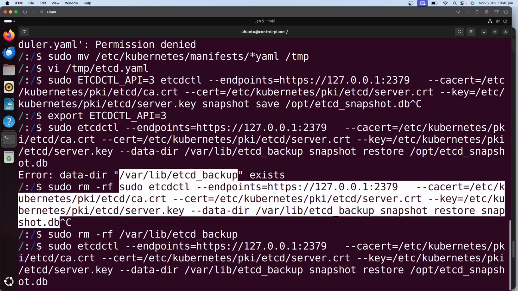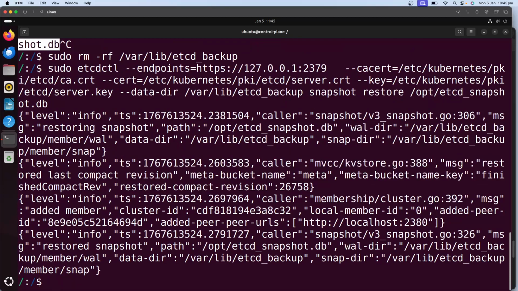Okay, I've removed the old backup directory that already existed. Remember that the data directory should not exist, it should be a new directory, and don't create any directories, it will create by itself. So let's run the restore now. So now it has restored.